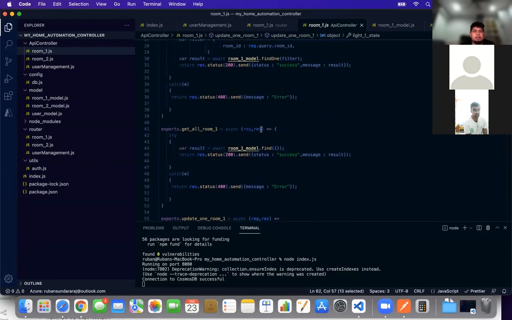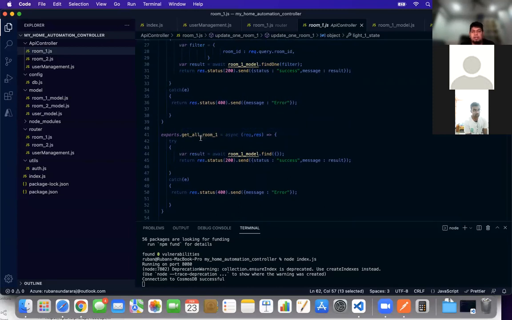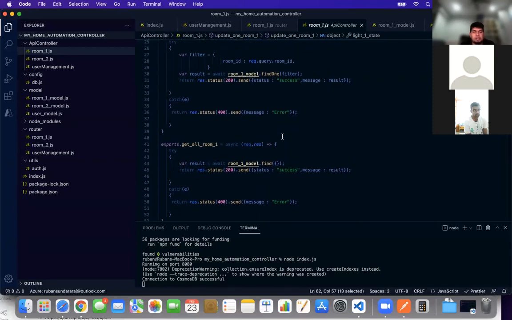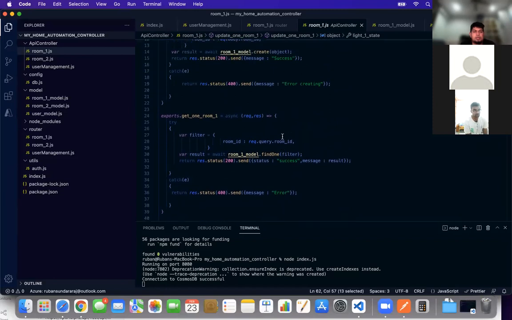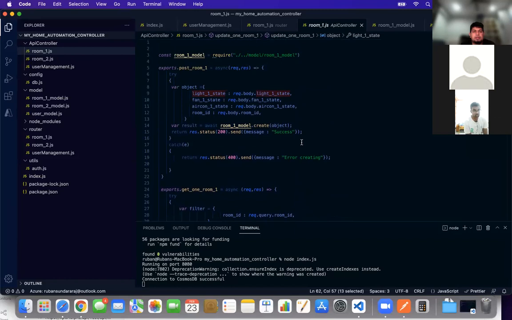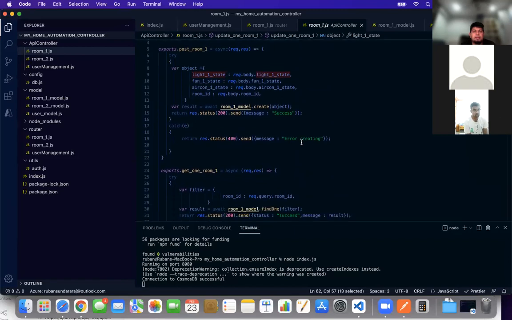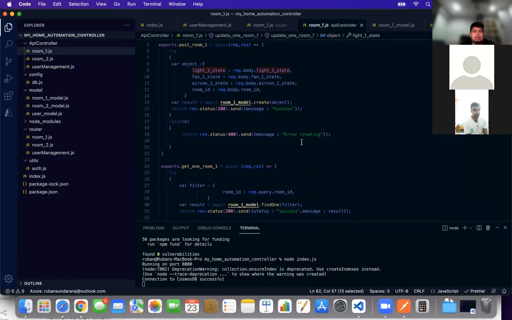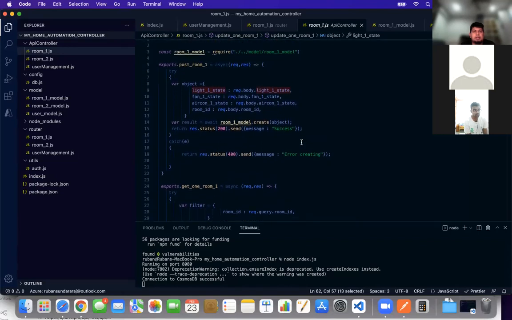If needed, you can get the status of all the rooms and appliances, or just one particular room using the room ID. I think that's it. We could make another video on this, making API calls. Thanks for watching.